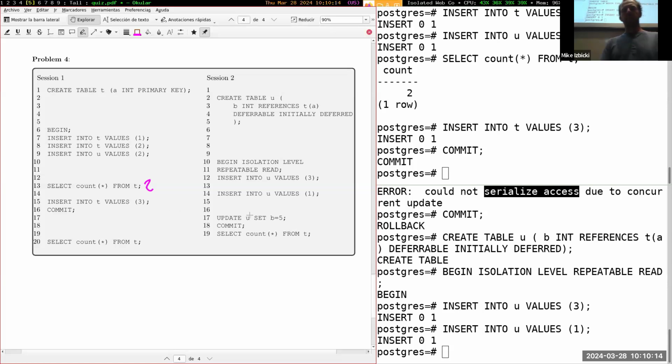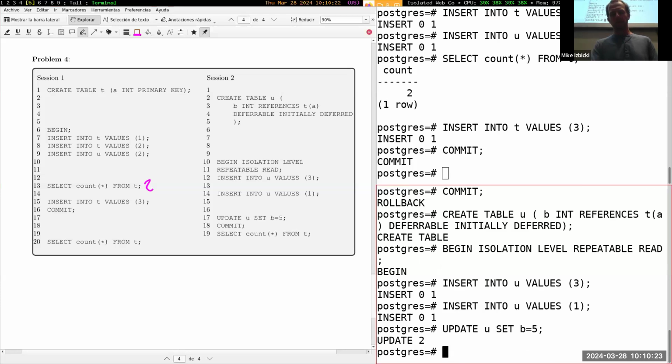Line 17, update u set b equals to 5. Line 17, this is on session 2, bottom right corner, update u set b equals to 5, semicolon, hit enter. This is going to cause many things to potentially break because this b equals 5. Now our 5 up here is going to reference things that are not in our table T over here. Nowhere did we insert into T values 5. But all of our contents inside of U are going to be set equal to 5 now.